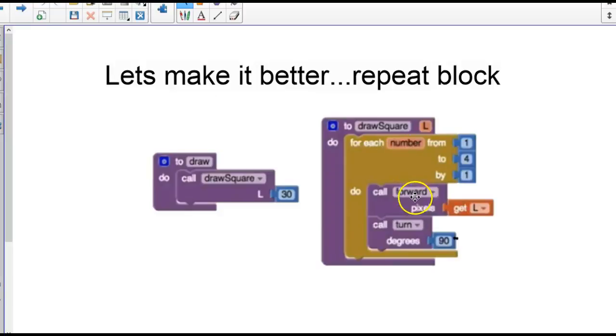So by adding in that loop, we can then have it do the same 2 blocks 4 times. So we're going to put in our for each number from 1 to 4, and we're counting by ones. And we're going to do these 2 blocks. So now our draw square becomes much shorter, and we can draw a square that is 30 blocks by 30 blocks, and that becomes very nice to use.